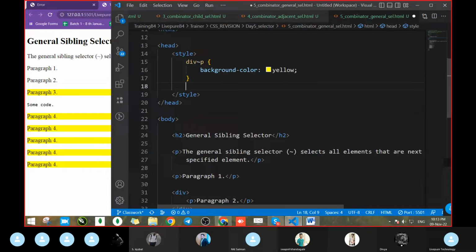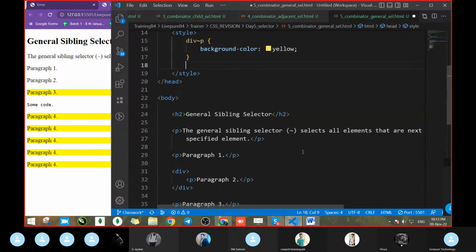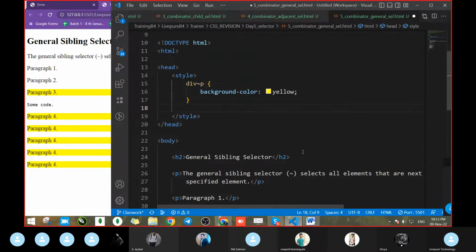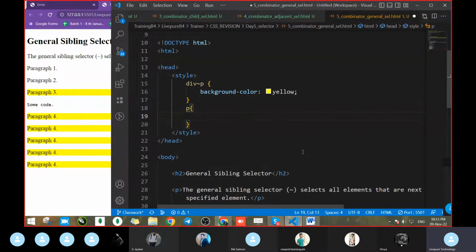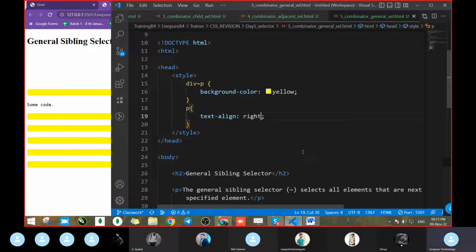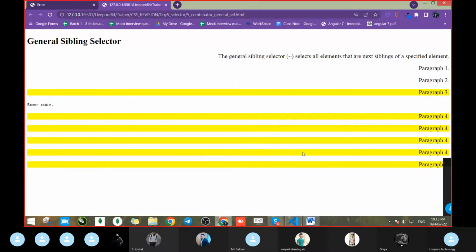Just wait. Let's go with P. Later we will see. Text alignment, right. Save. What happened? All became right side. But I do not want all. I want just the last.